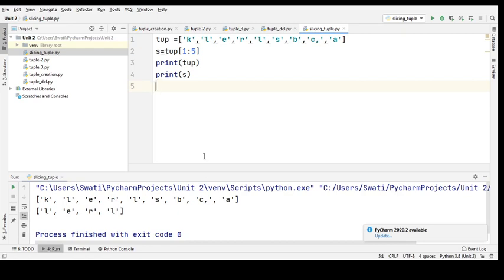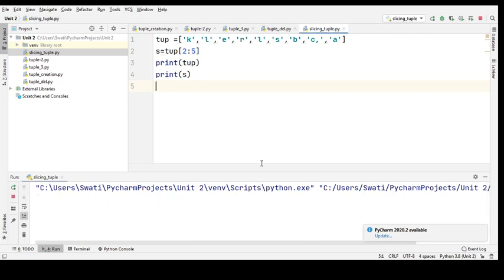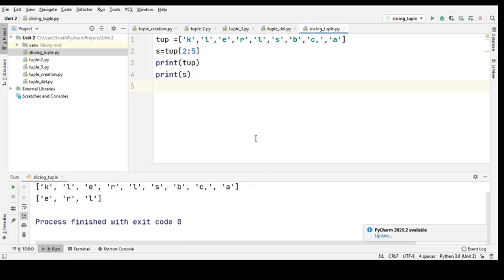If I give it as 2, what happens? What does it have to print now? It has to print ERL, right? So ERL got printed. It means that the first mentioned element is not printed, the second element is not printed, and the third, fourth and fifth are being printed out.